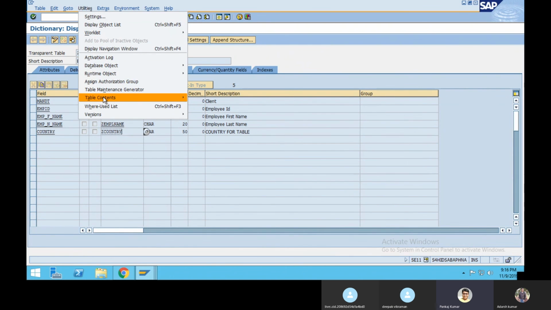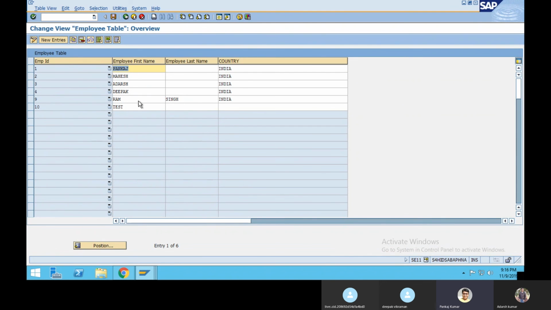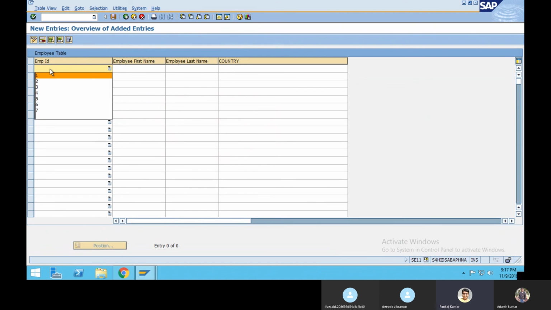Now if you go to utilities, table contents, and create entries, it will take you to this screen. Here you can directly maintain your data. That's why this is known as table maintenance generator. If you want to click new entry, you can just give over here. For example, if you want to give 11, see here it's not taking. Through table maintenance generator it's working fine. From there also it should work fine. From there I don't know why it's not working fine. Something went wrong. That's why.